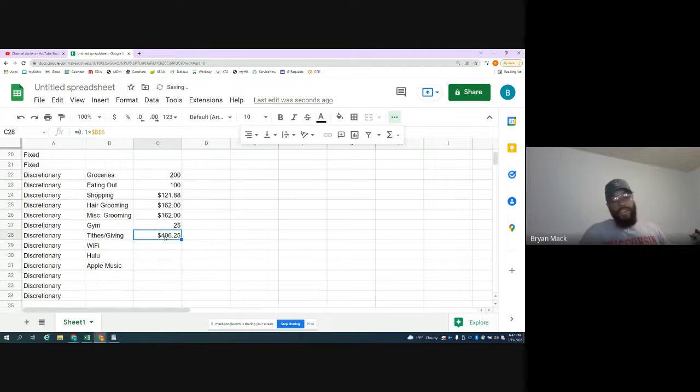So that's $400 a month going to tithes and giving. And then Wi-Fi. Wi-Fi is about $50 a month. Hulu, I'm not sure exactly how much it is, but we'll just ballpark it and say Hulu is 20. It's probably 20 with the bundle. So this is like the Hulu bundle right here. So we'll just rename that.